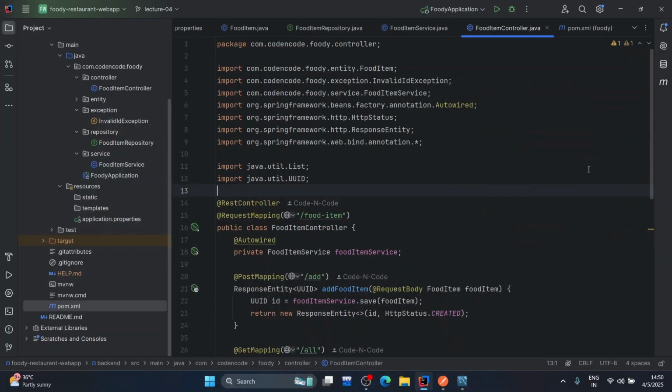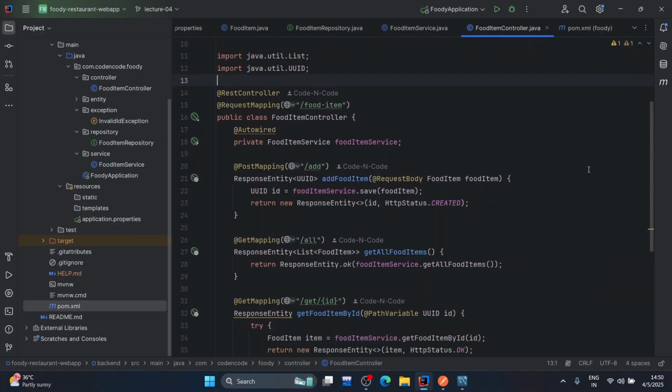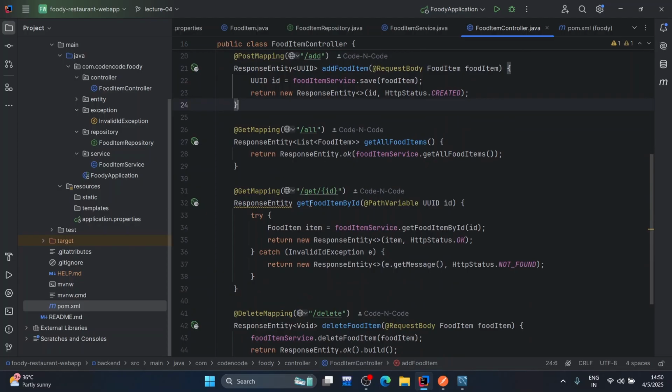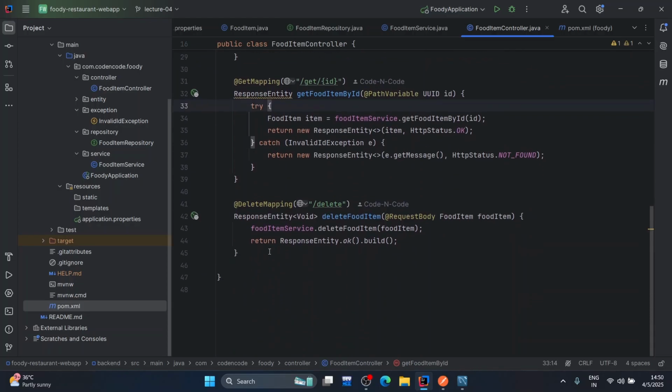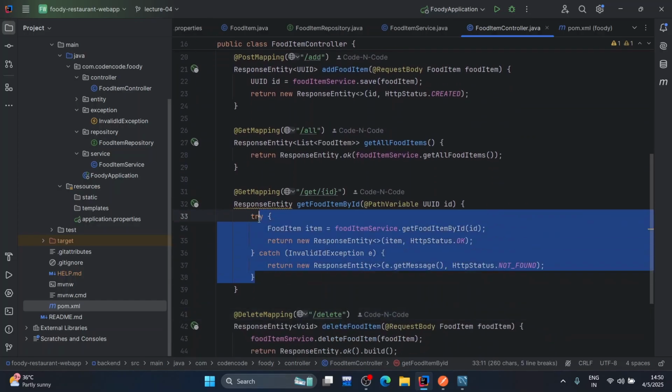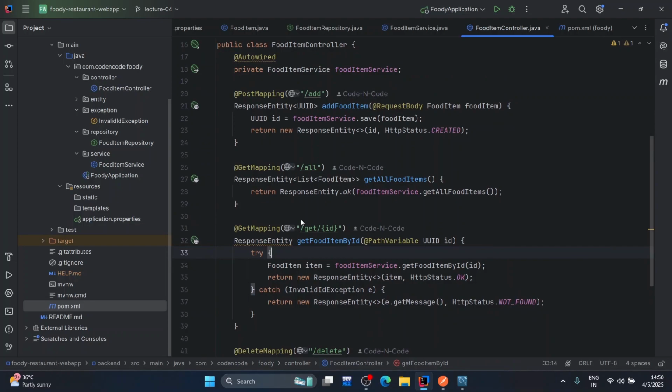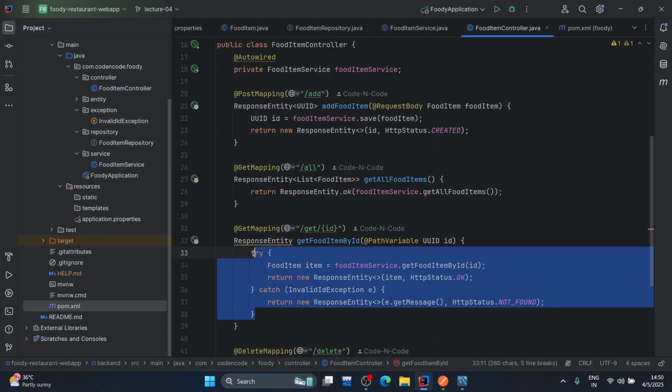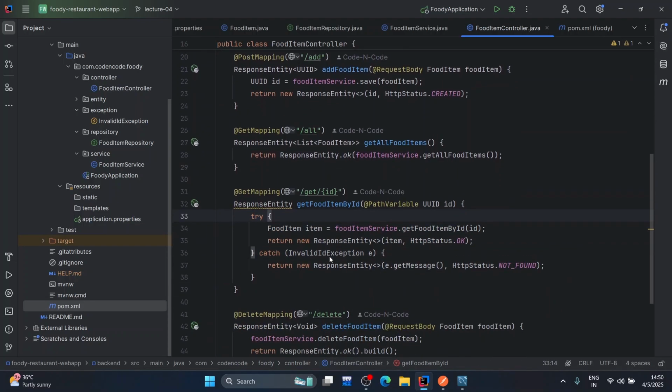In this course, we are building a backend service for basically a restaurant app. In the last lecture, lecture 4, we added certain endpoints for food item: add a food item, get all of the food items, get a food item by ID, and delete a food item. We also learned how to do exception handling. In the last lecture I also told you this is not the proper way to handle exceptions. Spring provides a better way to do the same using exception handlers or controller advices, which we are going to learn in this lecture.